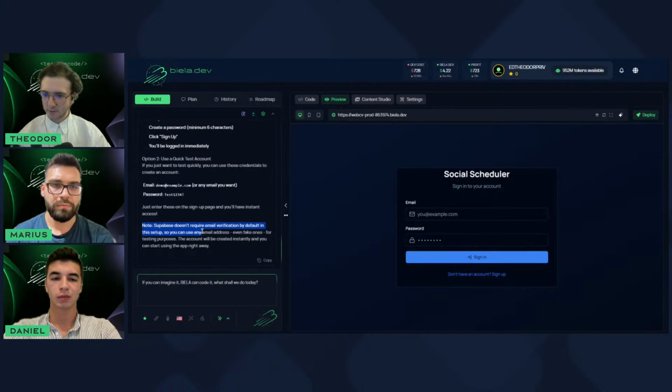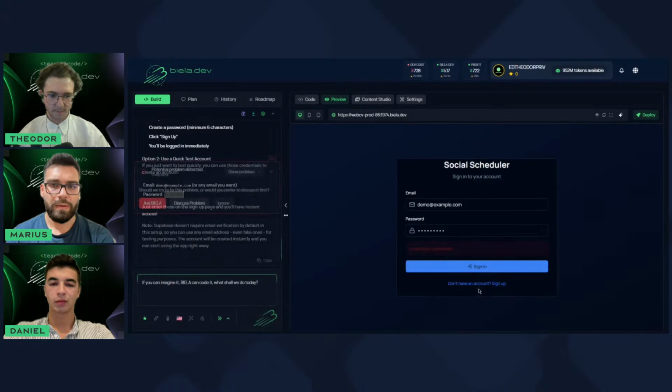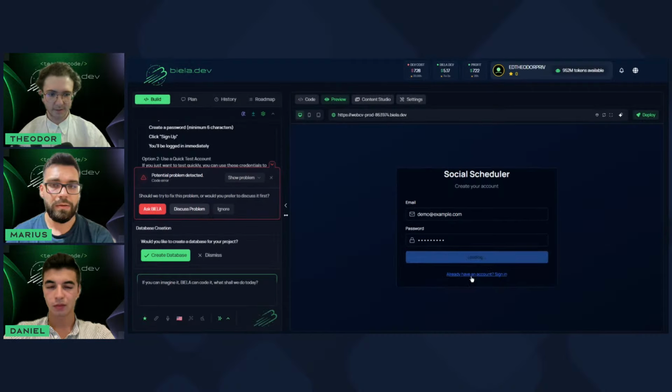So note, Supabase doesn't require email verification by default in the setup, so you can use any email address, even fake ones, for testing purposes. So let's use the one that it gave us. And this is the password. Sign in. I think you're meant to actually sign up first, yeah. Okay, let's try that.